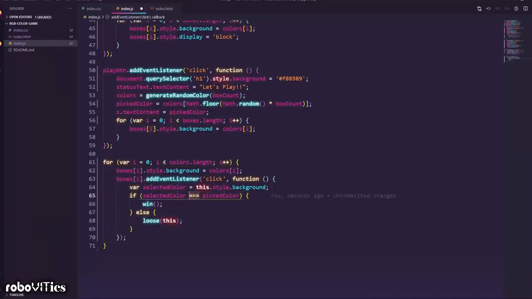And now over here you see this triple equals. What this means is it checks whether these two values are same, also the data type. It checks whether it's the same color, and it also checks if both are strings. And then it'll go to win.